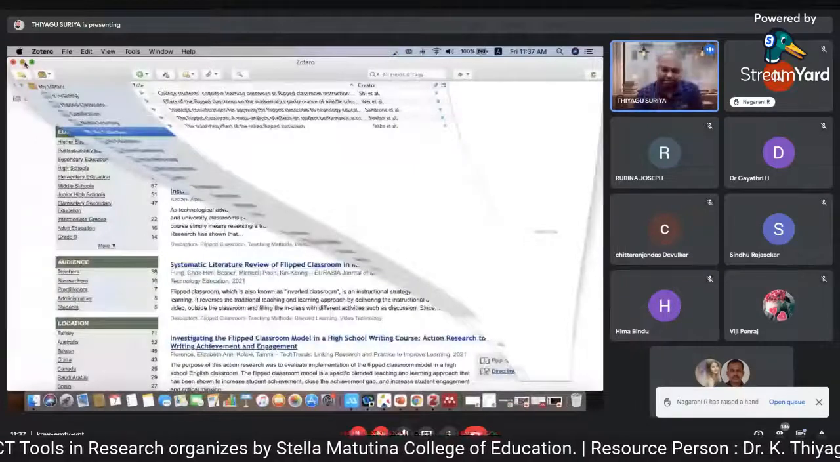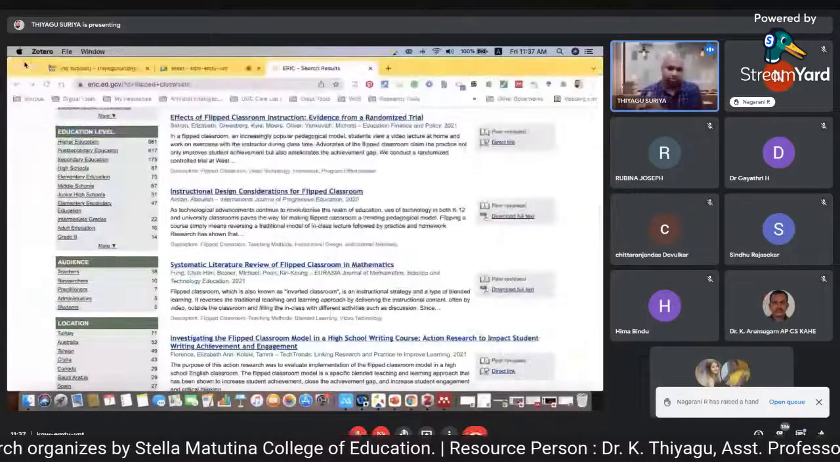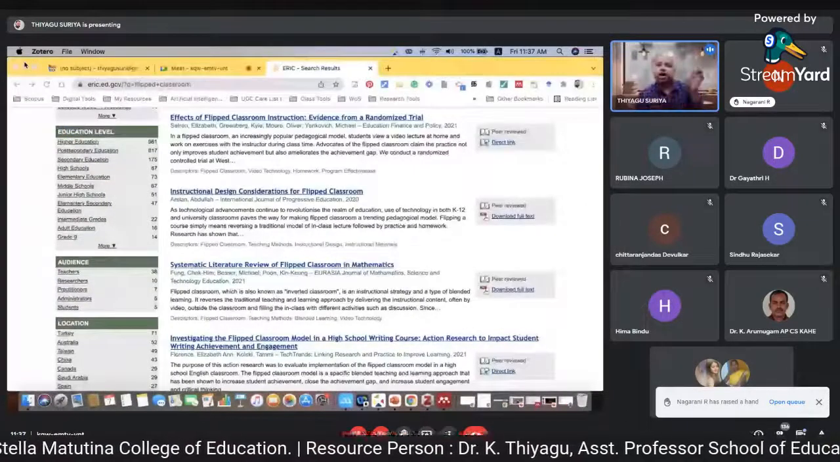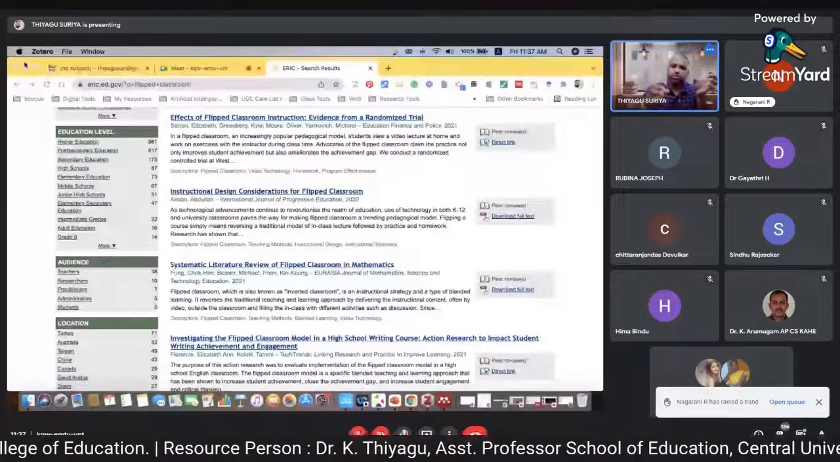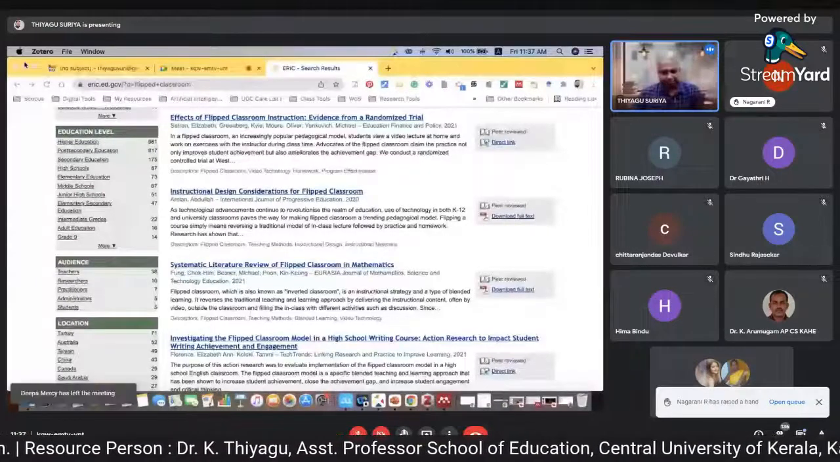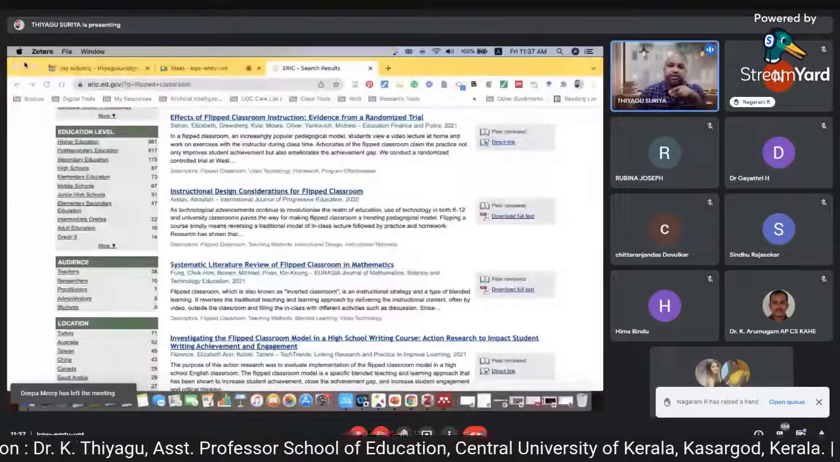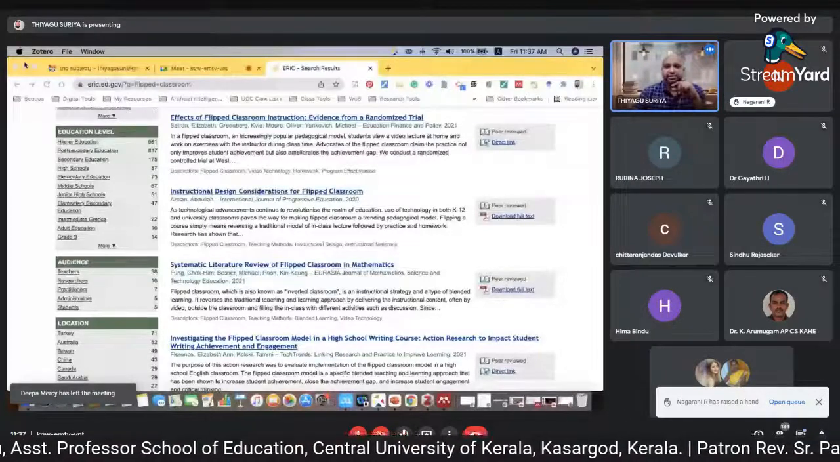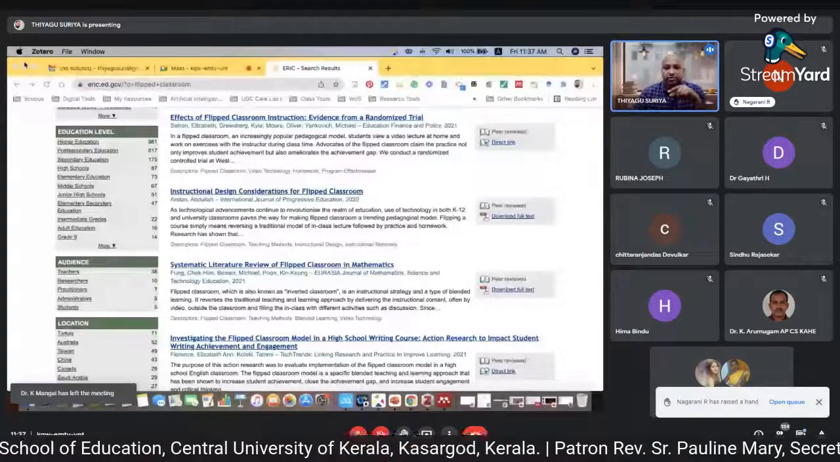So this is the way we can import the things which you found from ERIC or DOAJ directly into Zotero. So kindly be aware of how to link Zotero with ERIC or any kind of web pages while using it. Similarly, I'm moving to other websites. I'm just closing this.